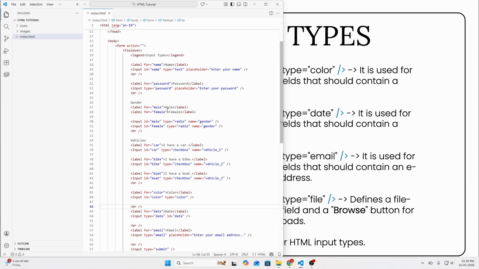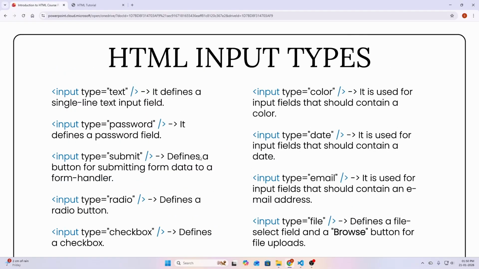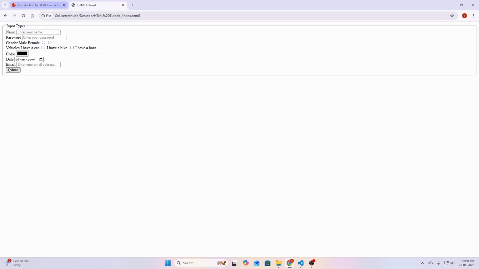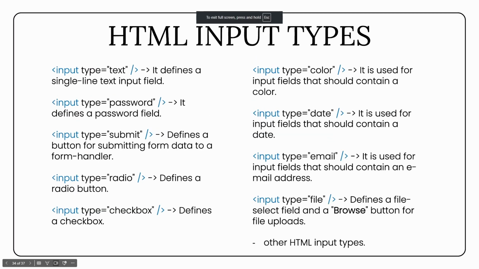So if we now save and refresh our web page here, we can see that now we can provide an email here, and if we write an invalid email, let's just type abcgmail.com and we click on submit, we can see that there is a basic validation that says please include an @ symbol in the email address. So if we now add an @ symbol inside and click on submit, we can see that our form is submitted and our form is reset. So this was an example of input type email.